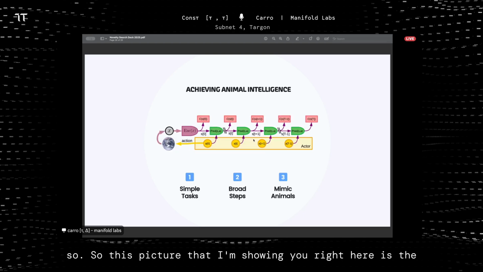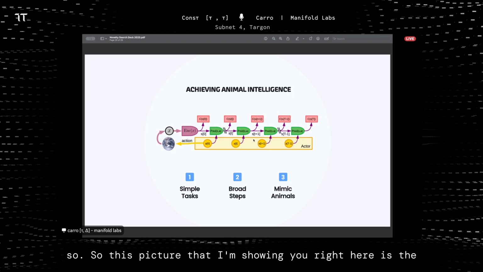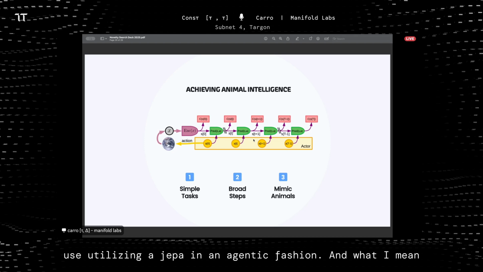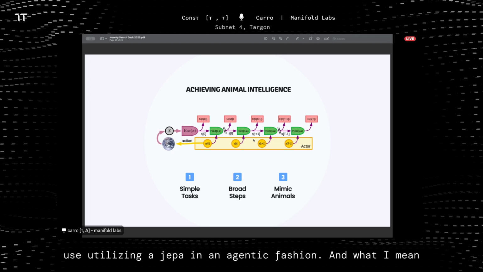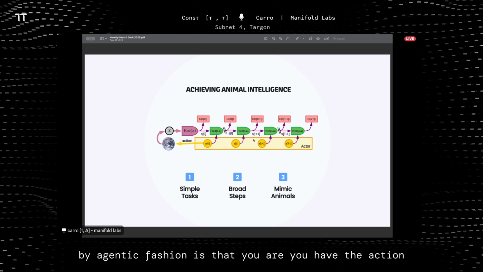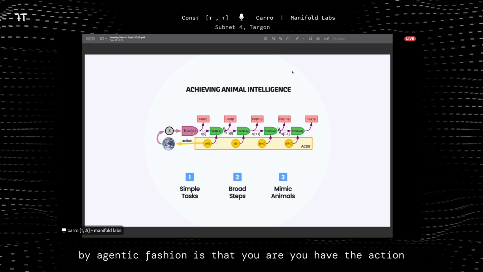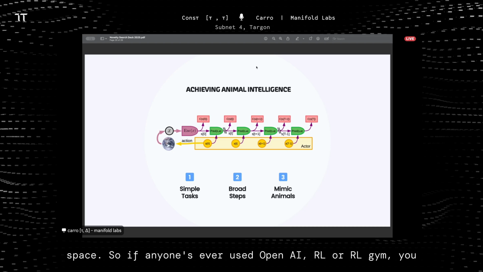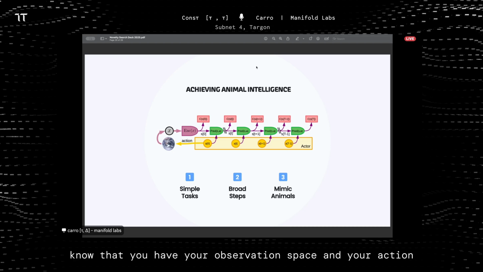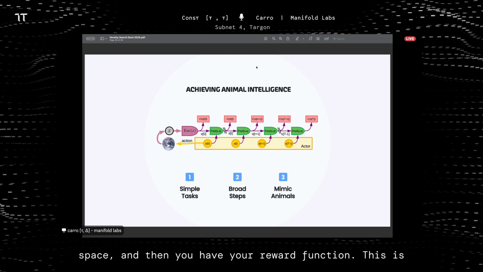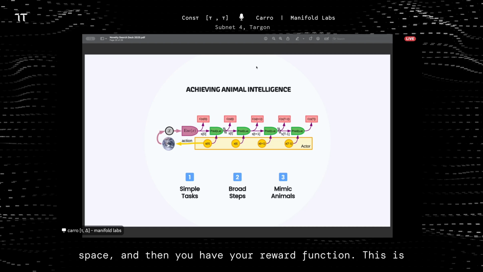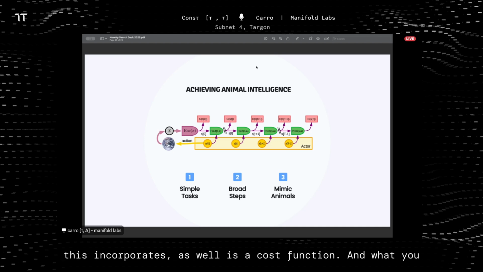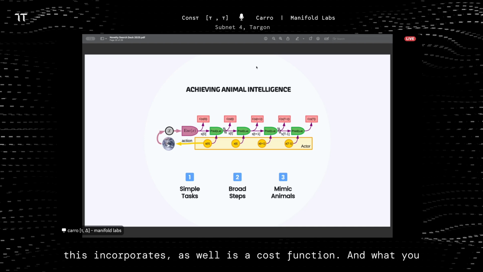So this picture that I'm showing you right here is utilizing a JEPA in an agentic fashion. And what I mean by agentic fashion is that you have the action space. If anyone's ever used OpenAI's RL or RL Gem, you know that you have your observation space and your action space. And then you have your reward function. This is reinforcement learning 101, right? From 2016. What this incorporates as well is a cost function.